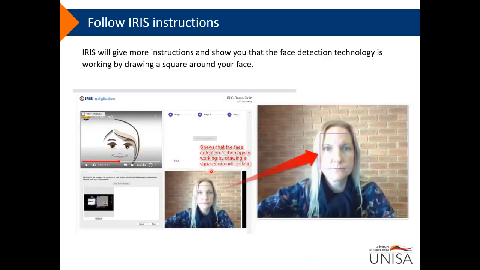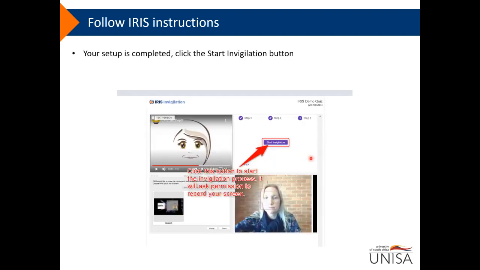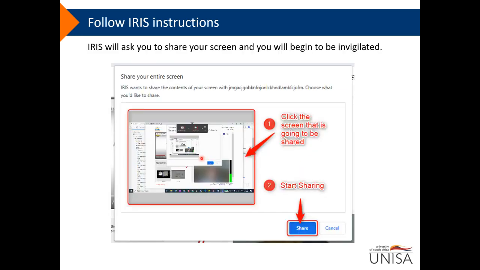Okay, so the next step, Iris will ask you to position yourself in front of the camera. For take-home examinations, this is not that important, but Iris is still going to ask you to do that. Then you'll have to click on Start Invigilation. This is a very important step, and a lot of students forget this.